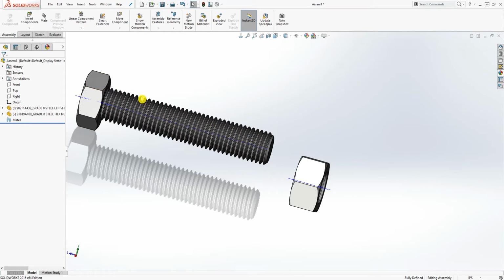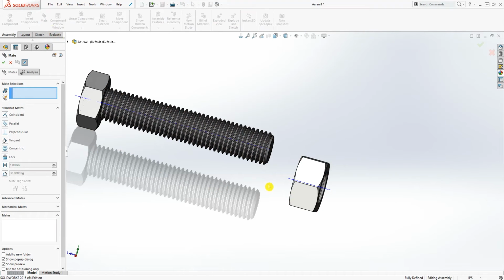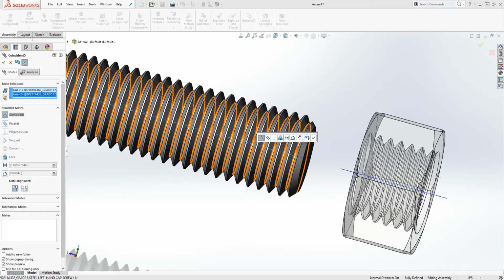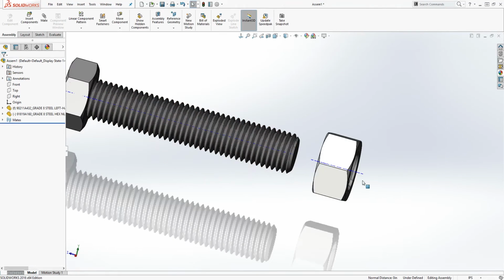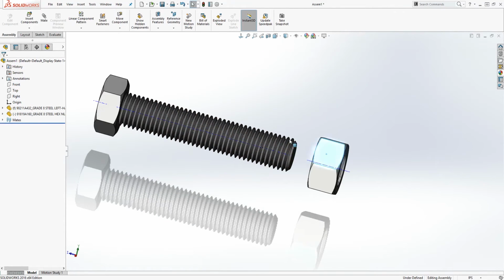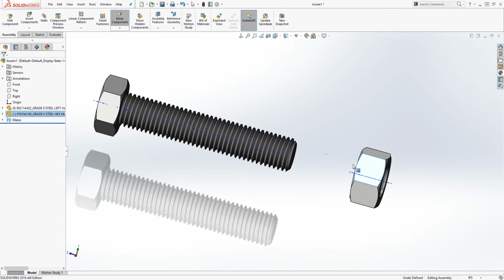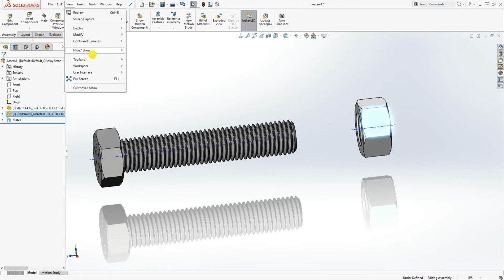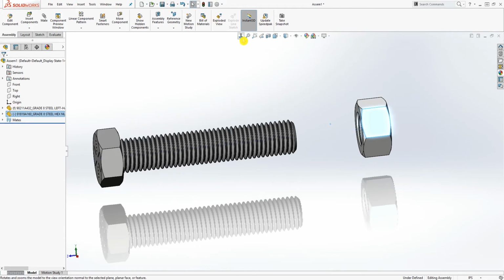These are just regular parts that I downloaded from McMaster-Carr. So I have my temporary axis visible. The next thing I'm going to do is mate. I'm going to select this center axis for the nut and also select the same thing for the bolt and click OK. So now these two parts are concentric, so I can drag it back and forth. So that's what we want.